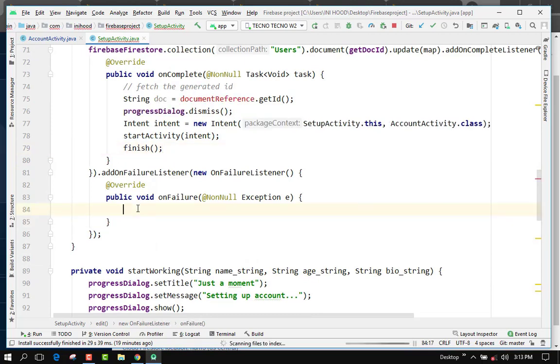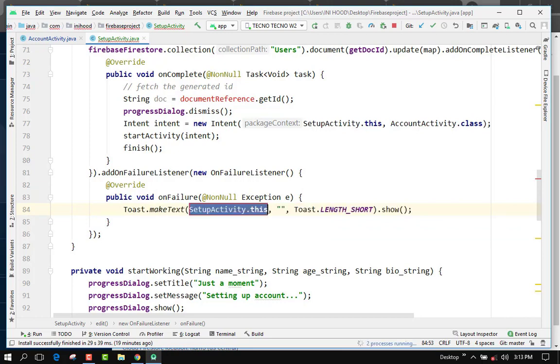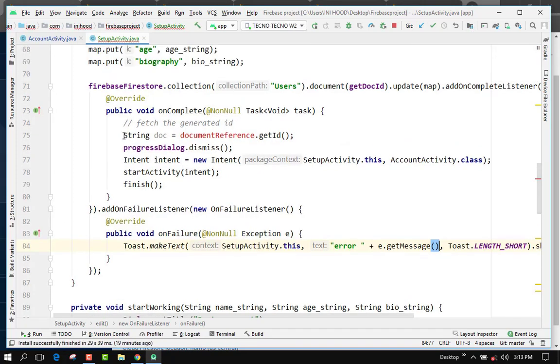So I copied the code that I had before and pasted it inside. It's the same thing, you can check it out. It just sends the user to the account activity if the task was successful. And then for error handling, we'll just say error and then print the exception out by writing e.getMessage.